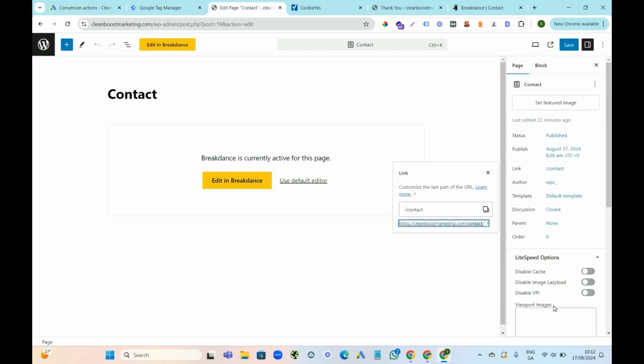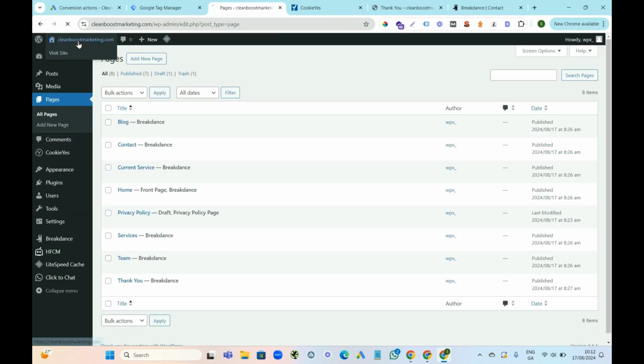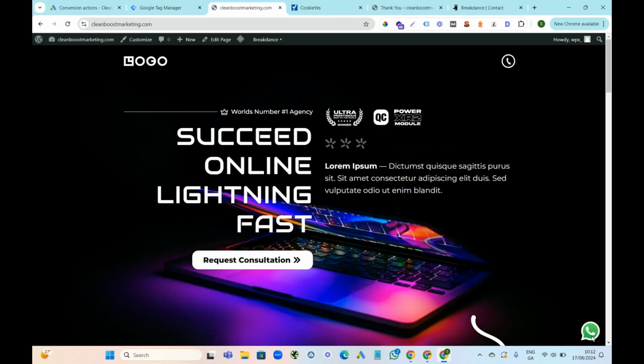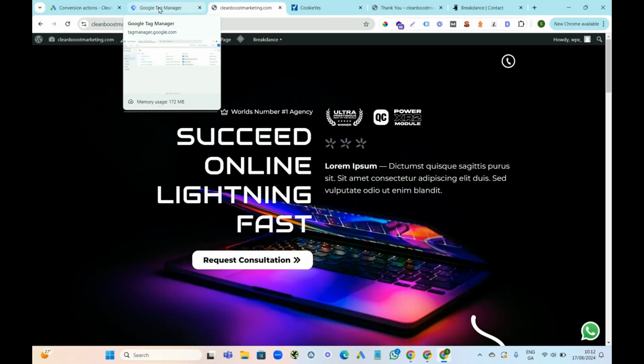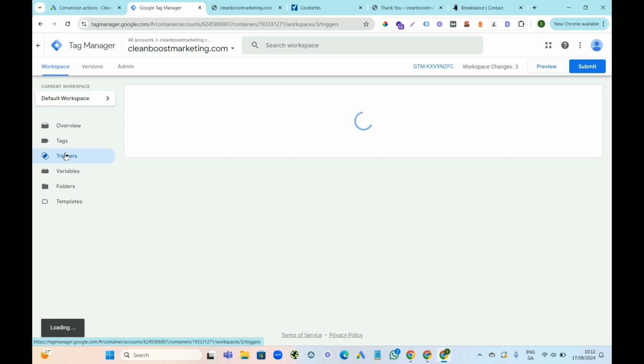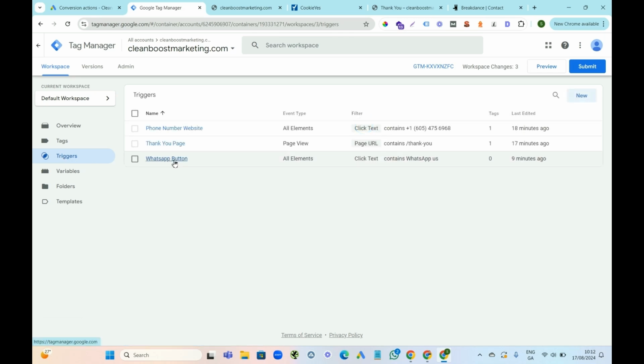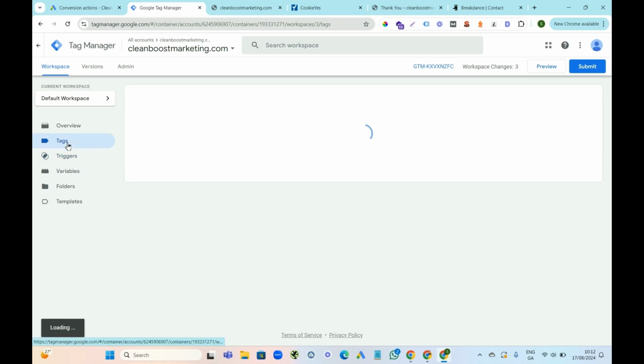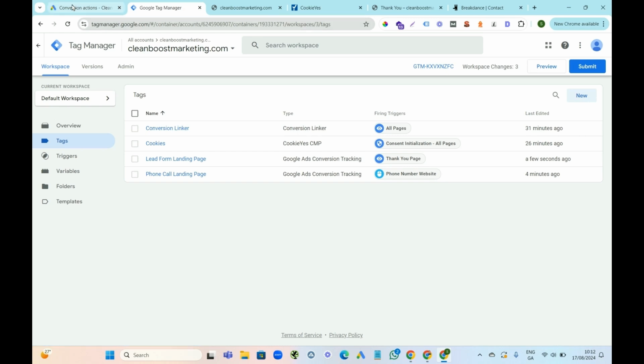We're going to create another one now. We want to track our WhatsApp button on the website. So if we go to the website, we want to track this green button here. When someone presses that, we want to see if that converts. We already have the trigger done for that, so we're going to be using the WhatsApp button trigger. And again, it's going to be the same process.